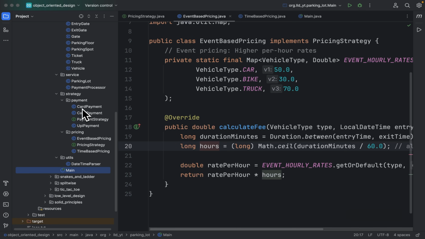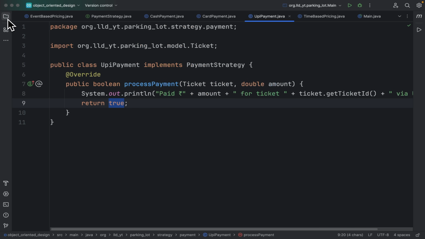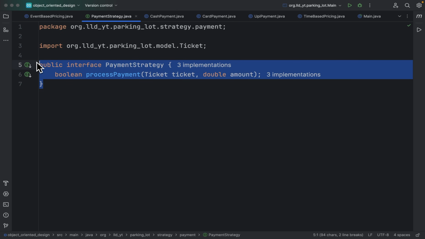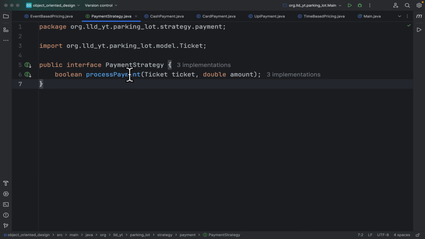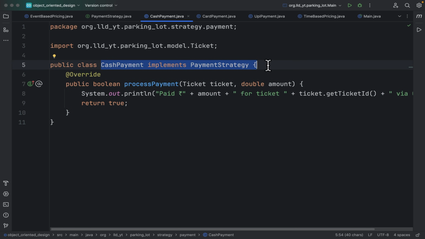Now coming to the payment strategies, this is very simple. Here we have this payment strategy class, I mean interface, and it has an abstract function called process payment, and it takes two inputs. First is the ticket, which has all the user data, and second is the amount for which we would be charging the user. And we have these concrete strategies.